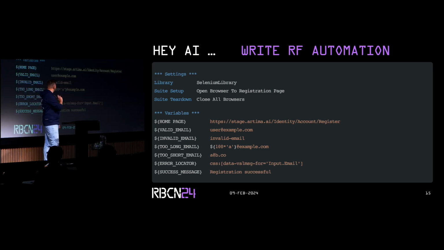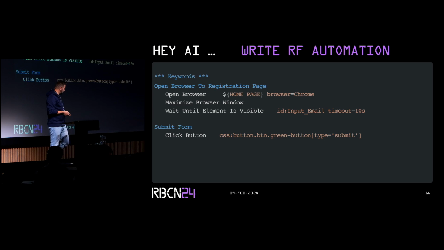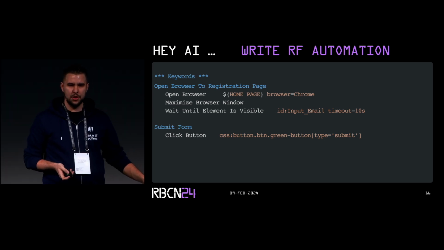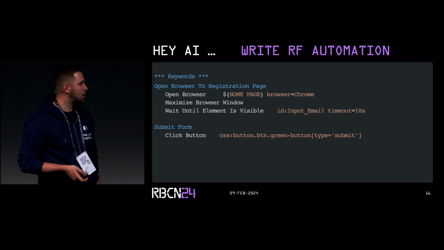So, we see that we have the variables, so it found also the URL address, it selects several email addresses that we can use, and it also, for example, found the locator for the error. And for the input, yeah, we have it in the keywords. So this is all generated by ChatGPT. I just put it on different slides.